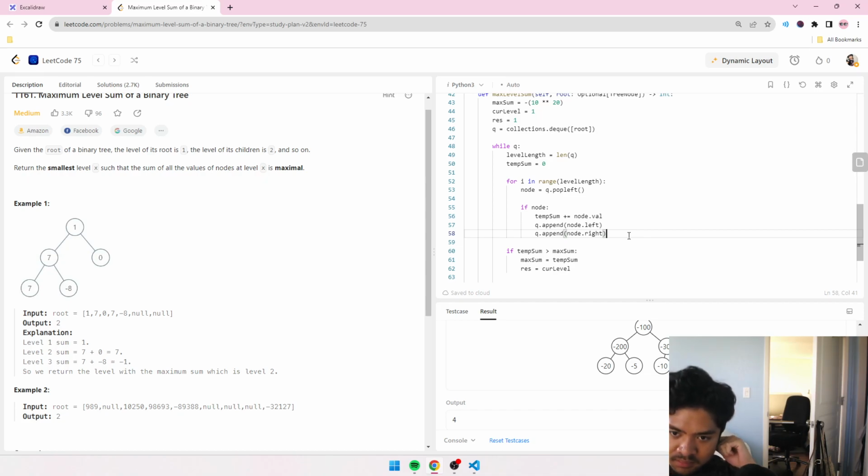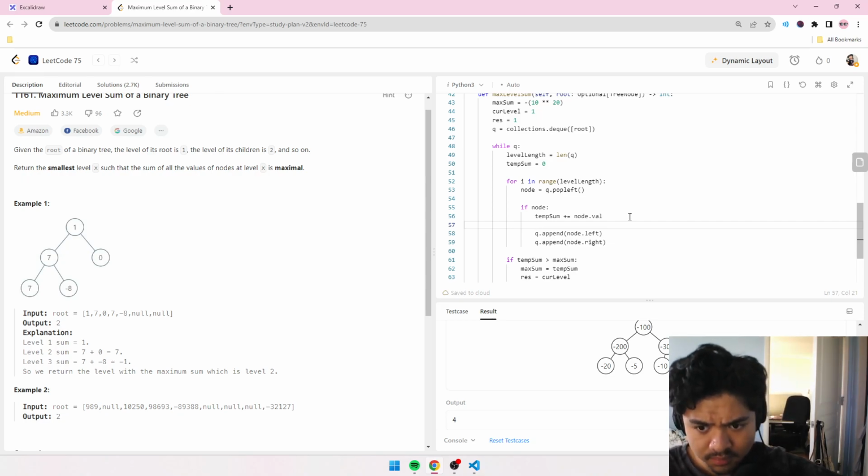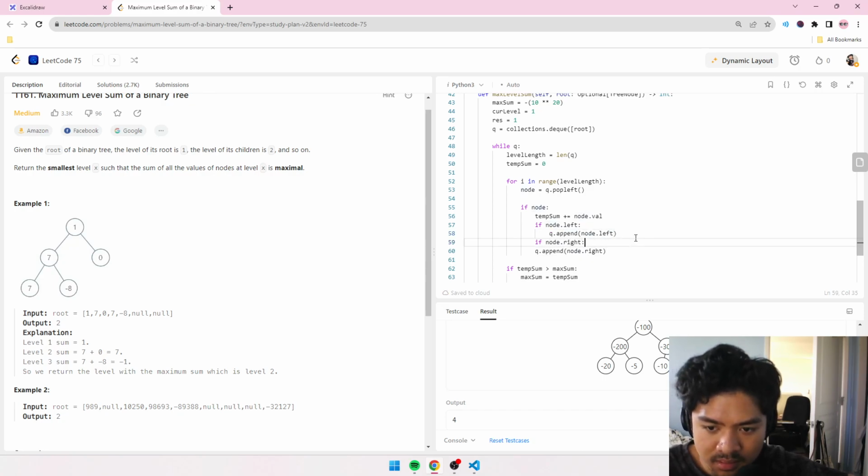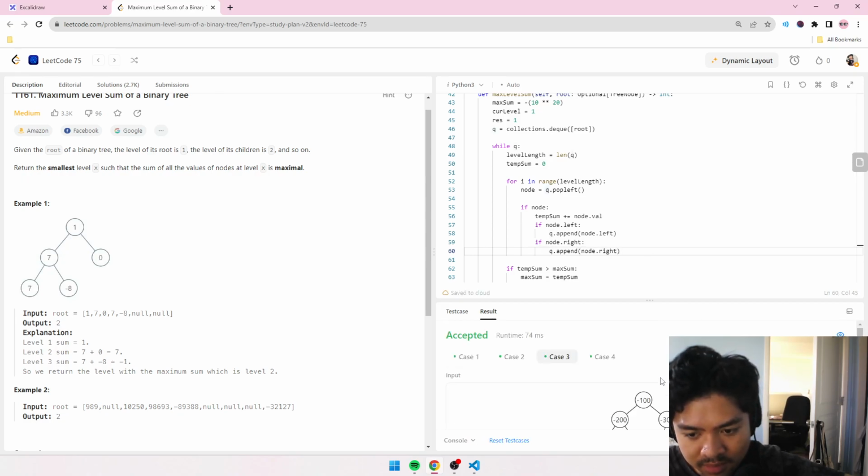I can say like, if node dot left is not null, then add it, right? I can just say that, to be honest. Just say this. Then if node dot right, then append. I'll run it, right?